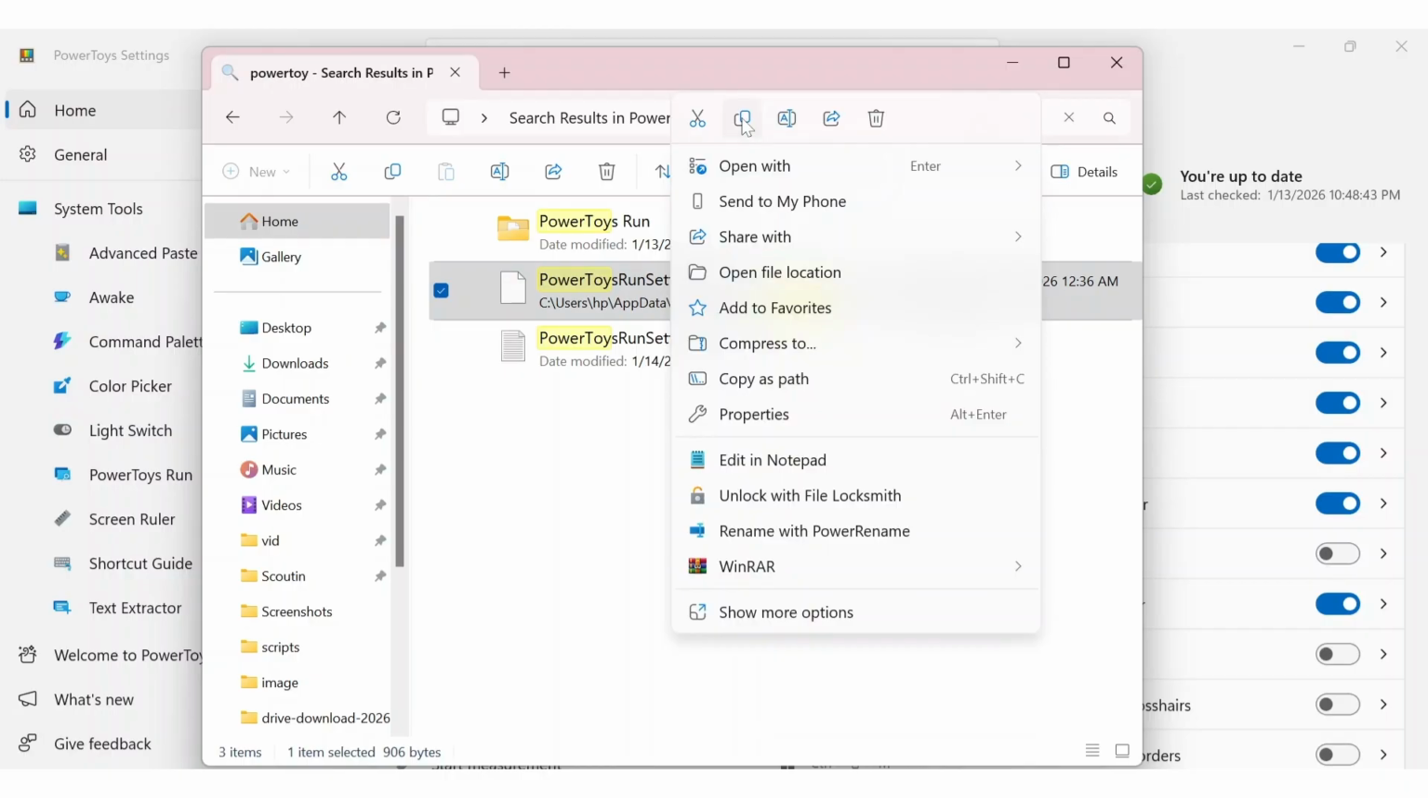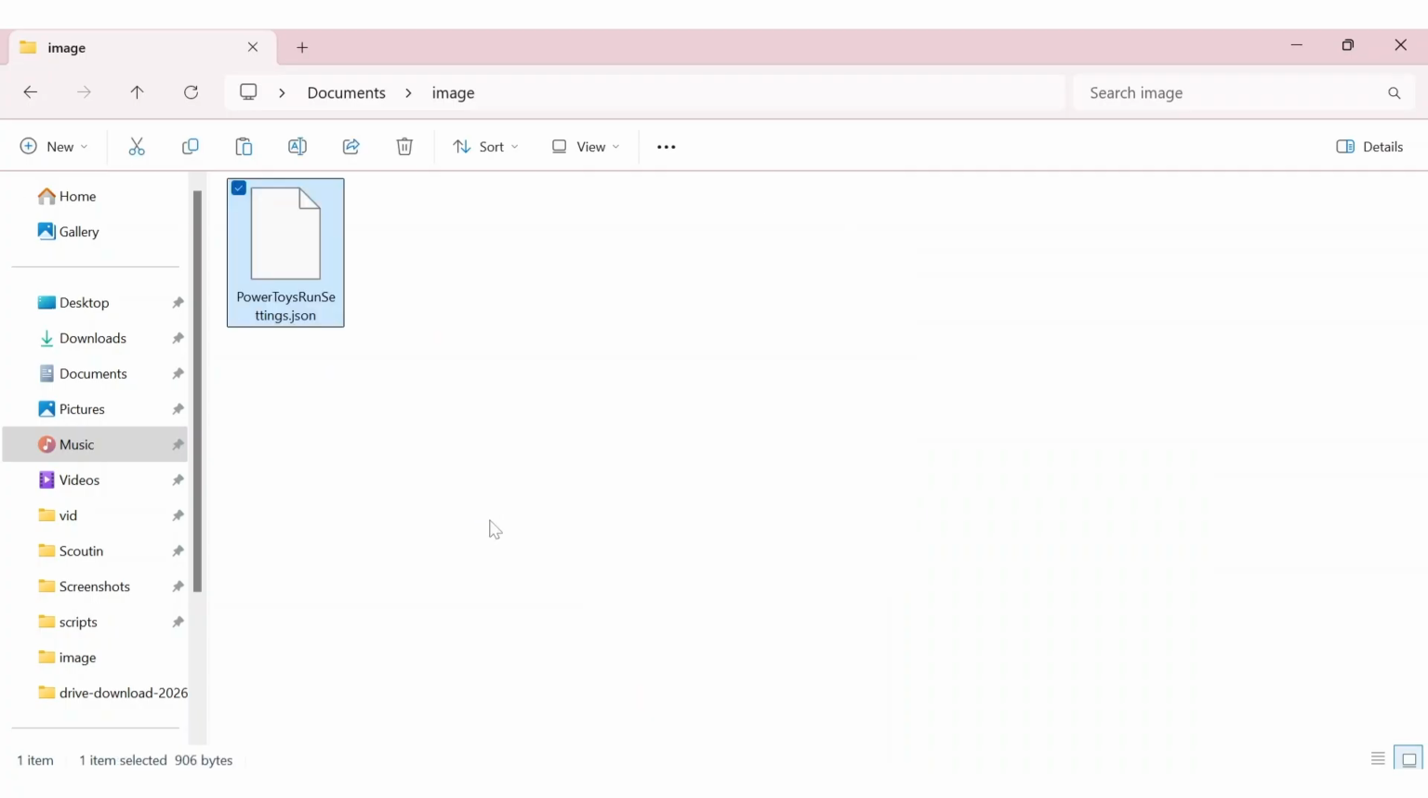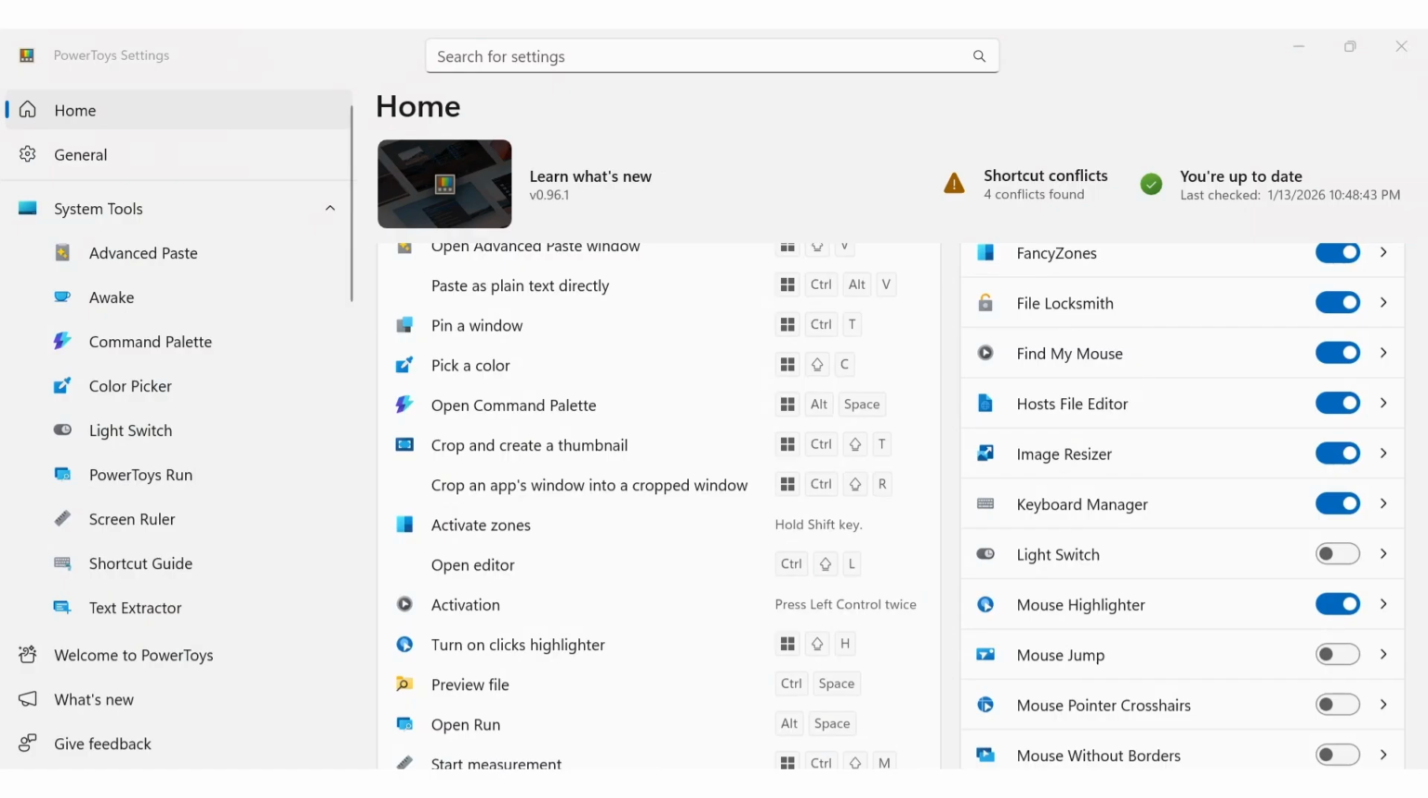You can right click on it, press copy, and then you gotta go to any safe place like desktop, USB drive, or OneDrive. And then you get to right click over there and click on paste. Now your settings are backed up.